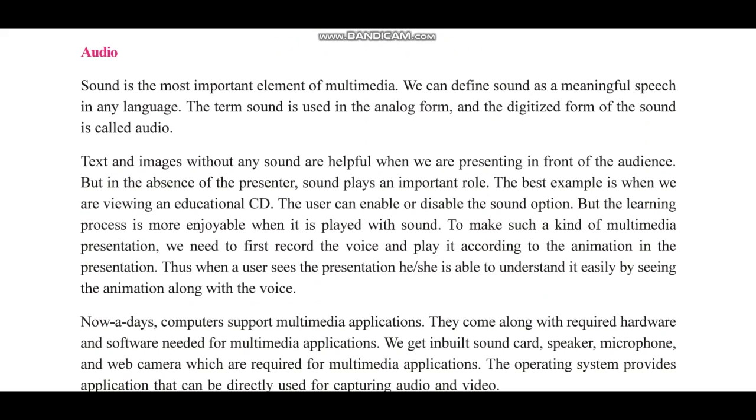Text and images without any sound are helpful when we are presenting in front of the audience. If you are the speaker presenting in front of the audience, it is well and good, and sound is not needed. But in the absence of the presenter, sound plays an important role.